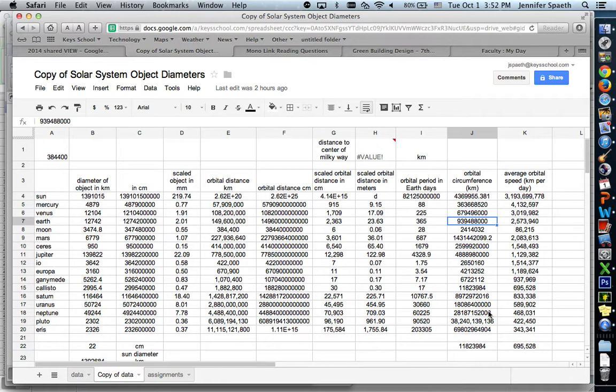And I'm going to want to make a graph for the planets, but I'm also going to want to make a separate graph for Jupiter's moons. And we're not going to graph Earth's moon at all. So let's start by copying the names. So I'm going to highlight these guys. I'm going to go Command C.